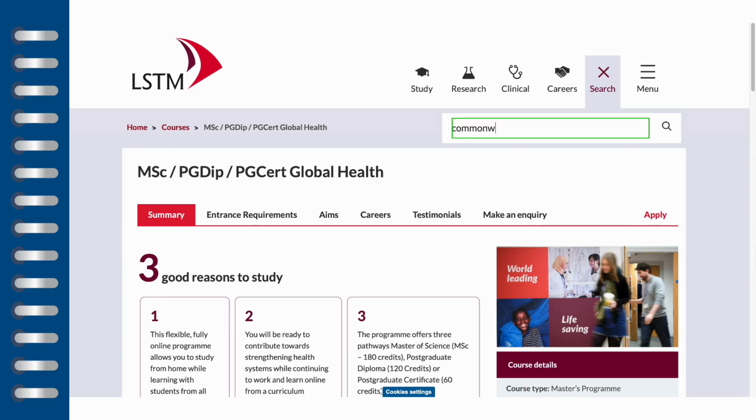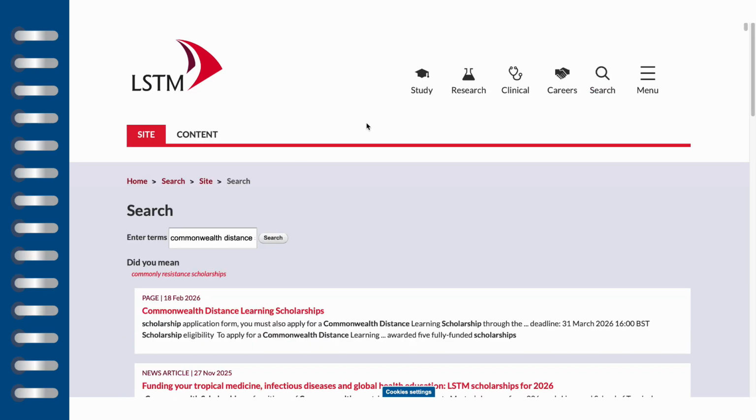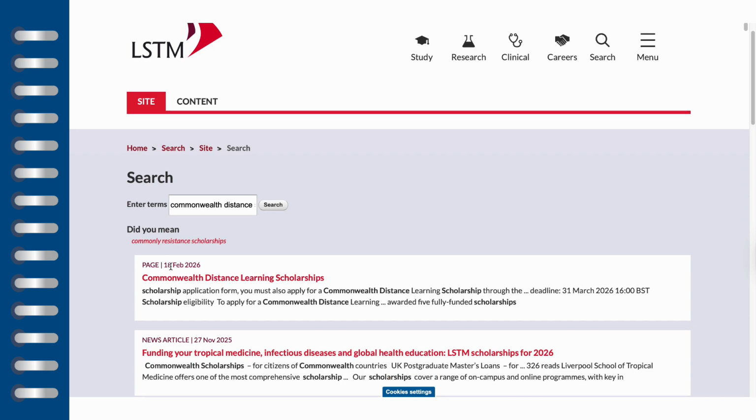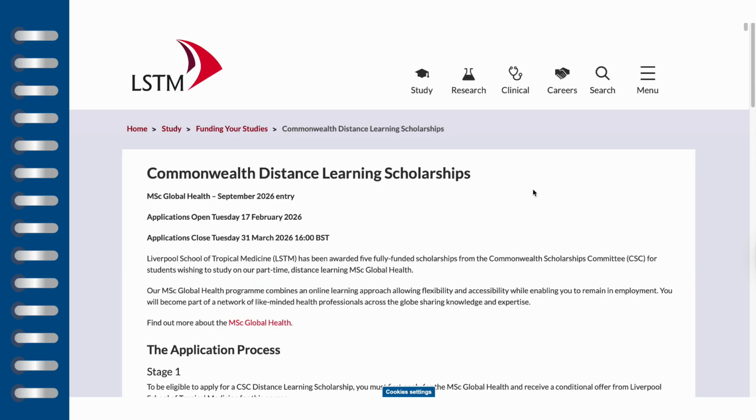in Commonwealth Distance scholarship, and you click search. Once you click search, you're going to see here we have the first one. It's showing it was updated on the 18th of February 2026. And it's a Commonwealth distance scholarship. So you simply click on it, and there you land on the page for the Commonwealth distance scholarship, and it gives you the information that the scholarship is open from the 17th of February and closing on the 31st March 2026 at 16 hours British summer time.